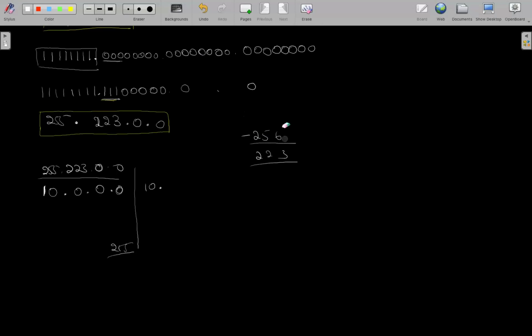Okay, somewhere I have made a mistake. 255 minus 223. So what is the value you'll get? 32, right? This is the number of the blocks I have to create.